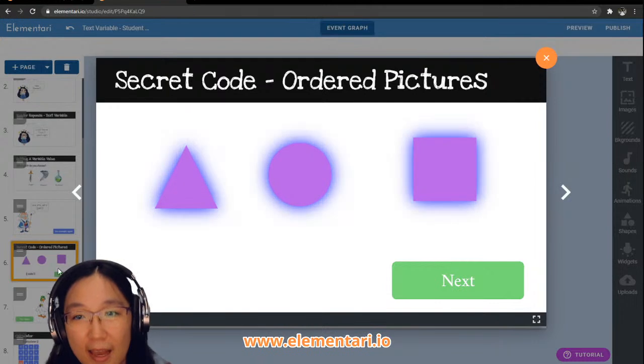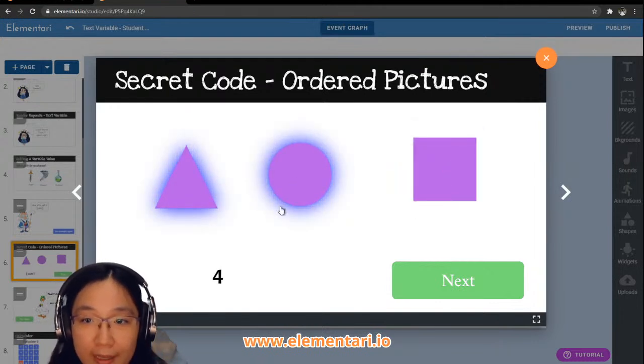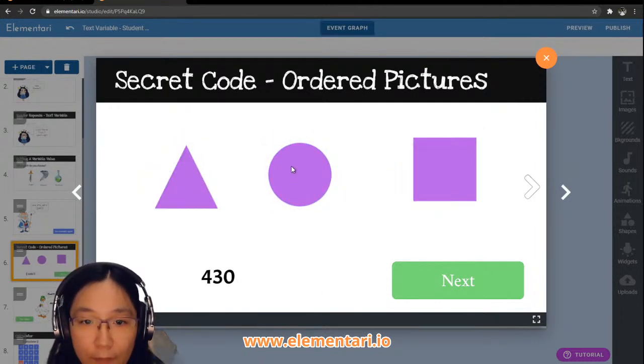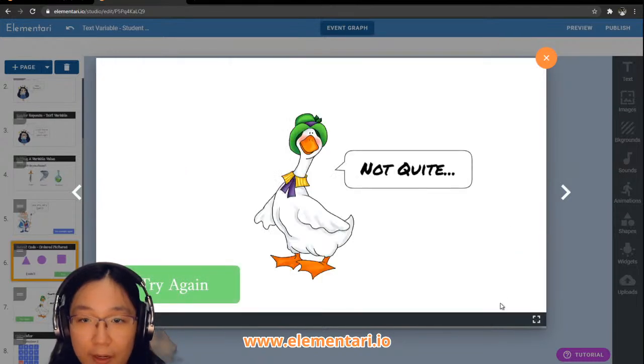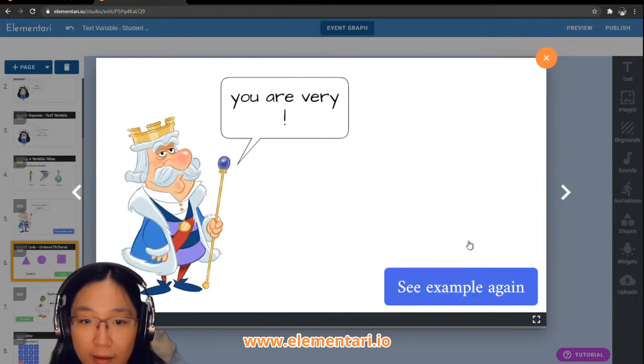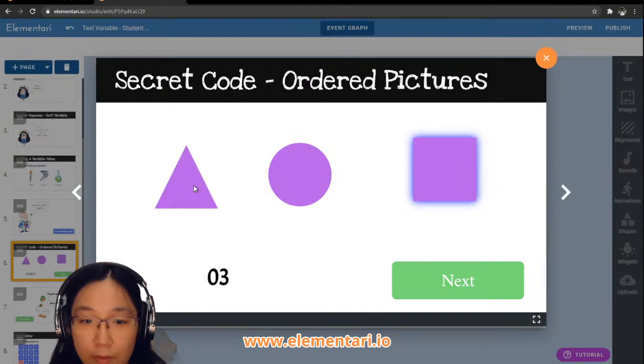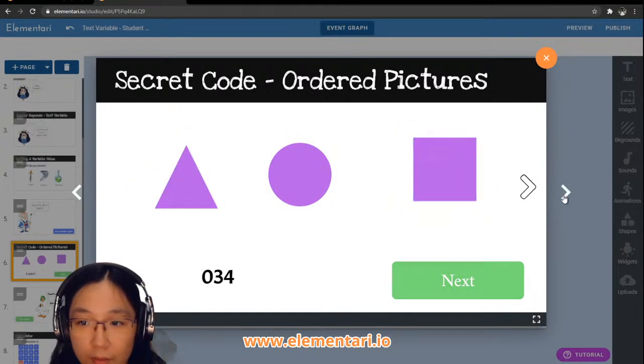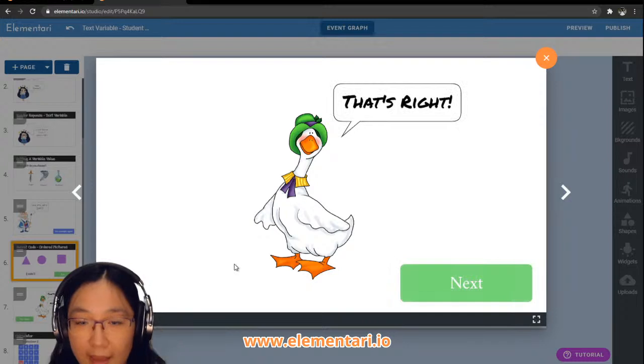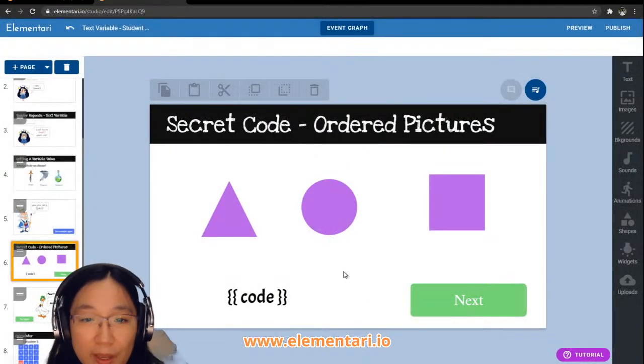So let's do 4, 3, 2, or 4, 3, 0. Oh, next is not coded yet. So if I go to the next, not quite, try again. So if I go back, 0, 3, 2. Or 0, 3, 4. I keep on saying 2, I don't know why. That's right. And then you could go to the next puzzle.